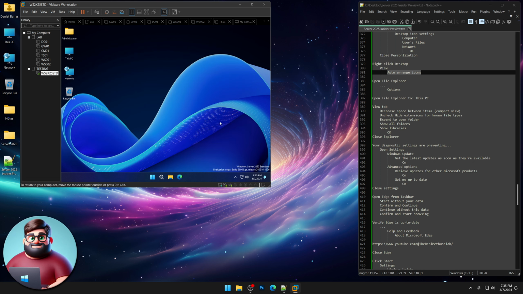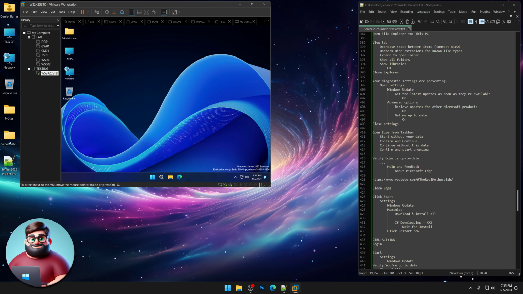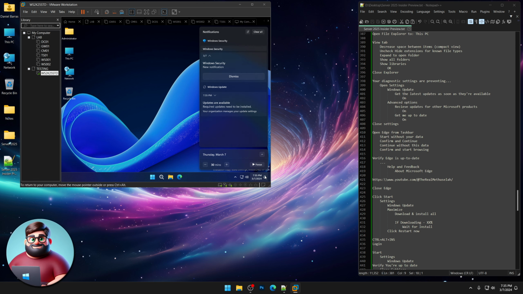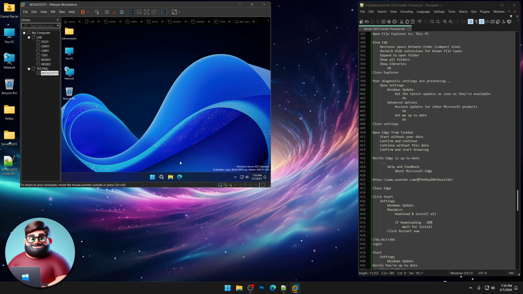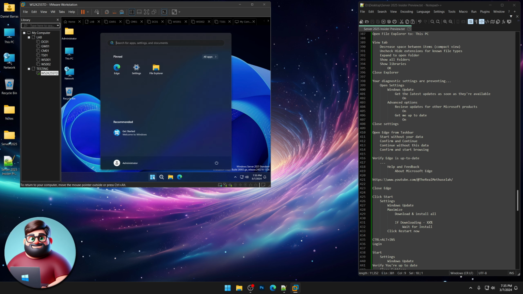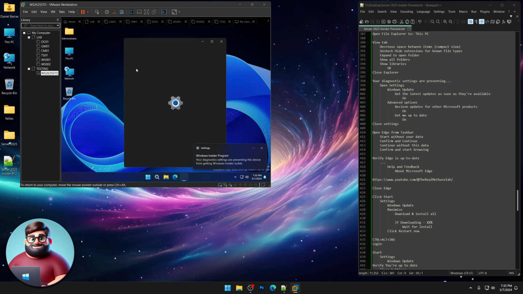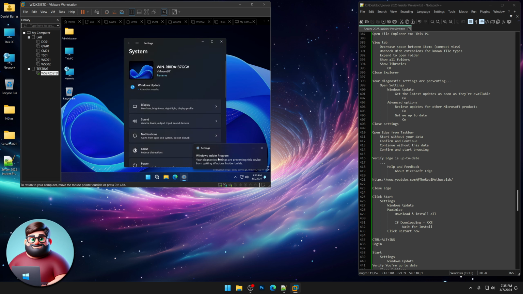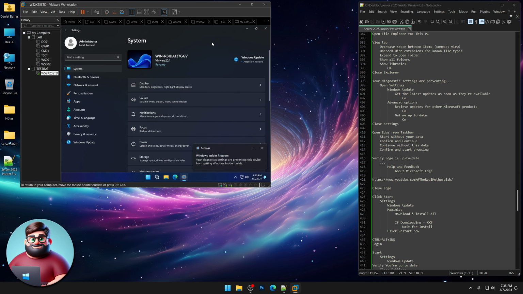Don't worry about our Windows Update thing. That's what we're going to do next, okay? We're actually going to click on Clear All. I'm going to open up Settings, so click Start, Settings. So you can see your diagnostic settings are preventing this device from getting Windows Insider builds. That's fine. We're going to open up Settings here, close this.